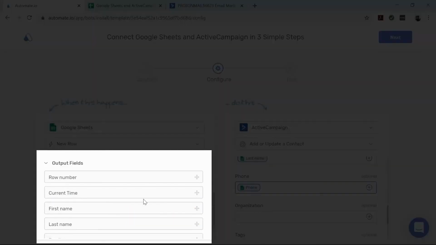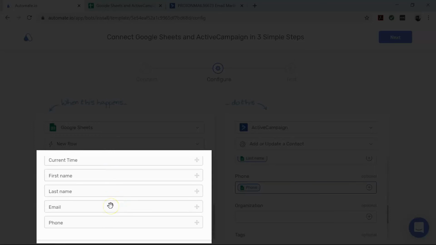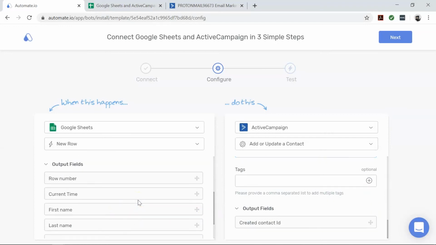The fields that you see here are taken directly from our example Google spreadsheet. If we had more columns, they would also be listed here and available for you to map. We've now set up our bot, so go ahead and click Next, and let's go test it out.